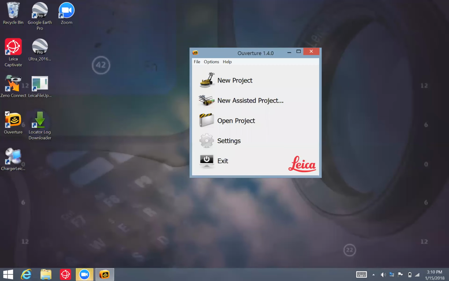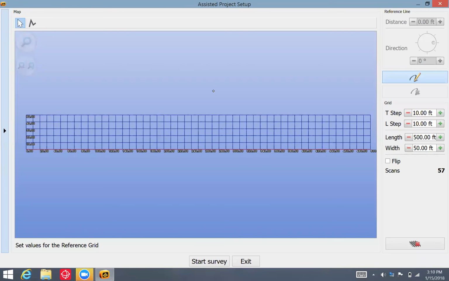Right, in this video, I'm going to tell you how to set up a very basic grid. To do that, you would open Overture, you're going to get your series of menus, and you go with a new assisted project. Okay, new assisted project. And what this will allow you to do is create a uniform grid that you will collect data across.